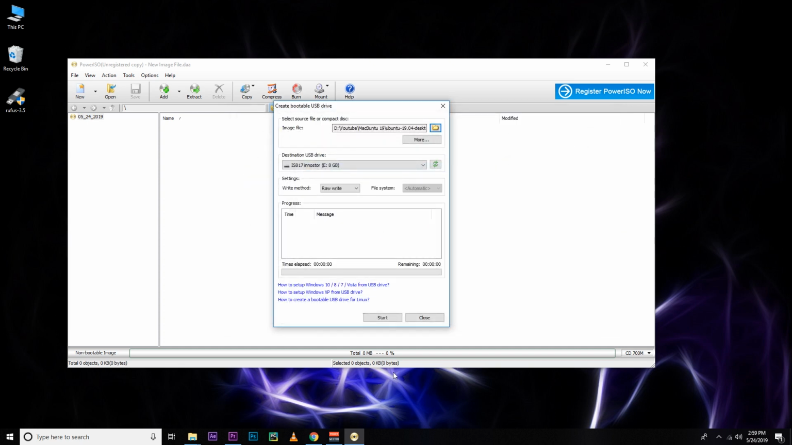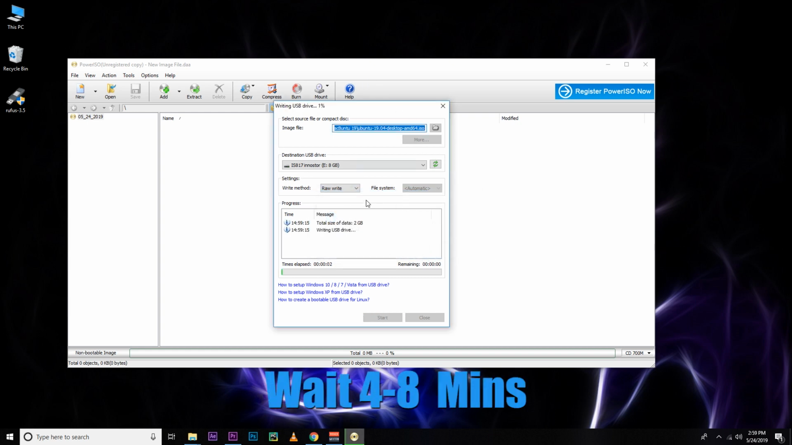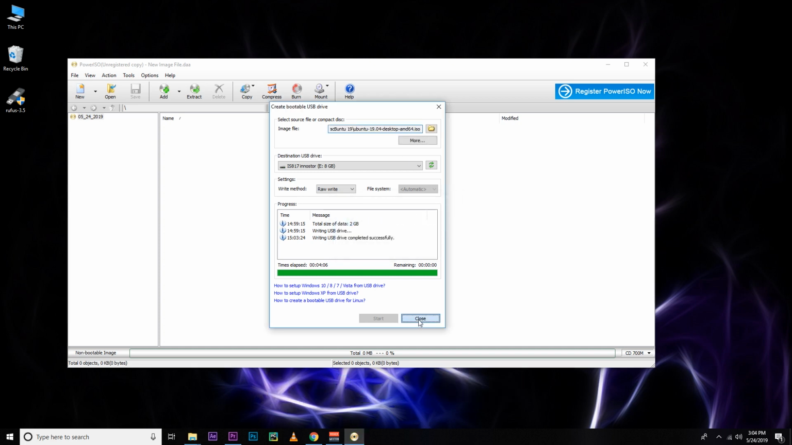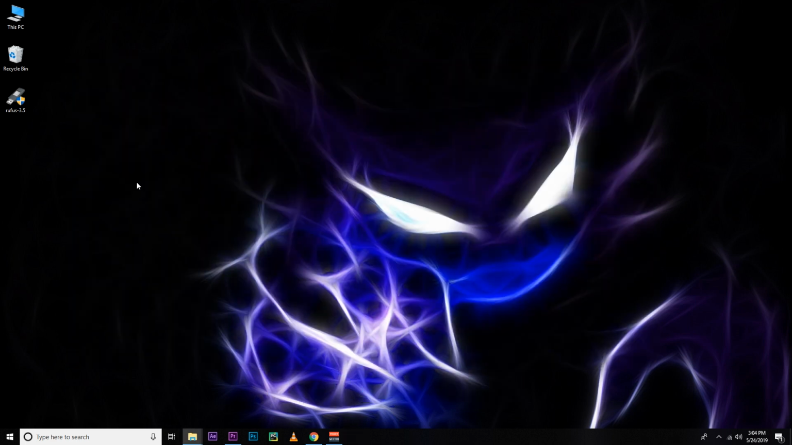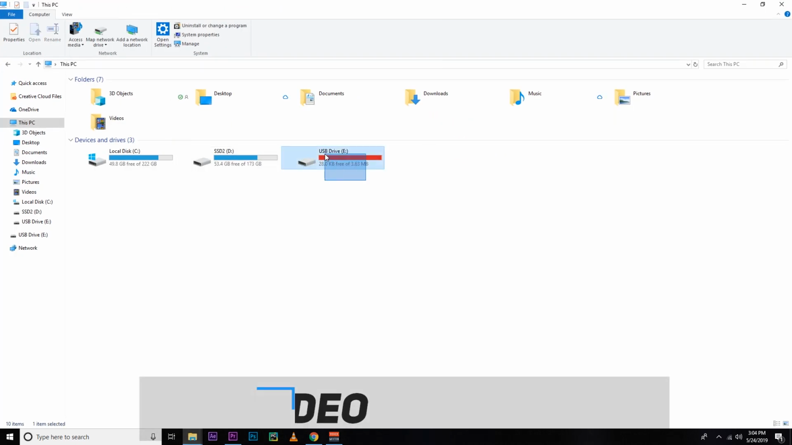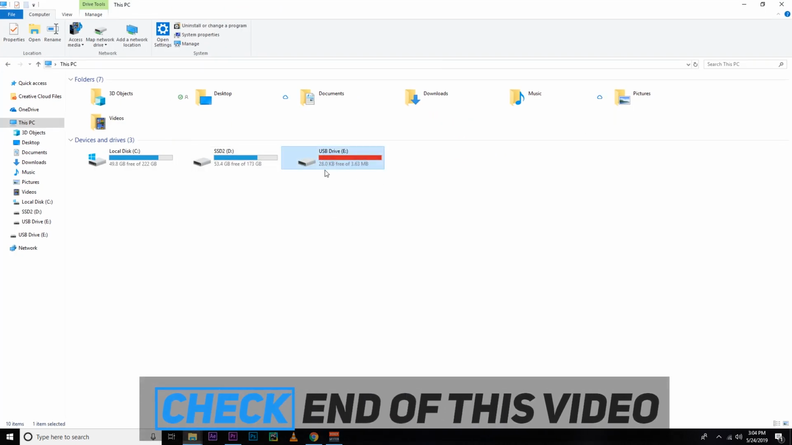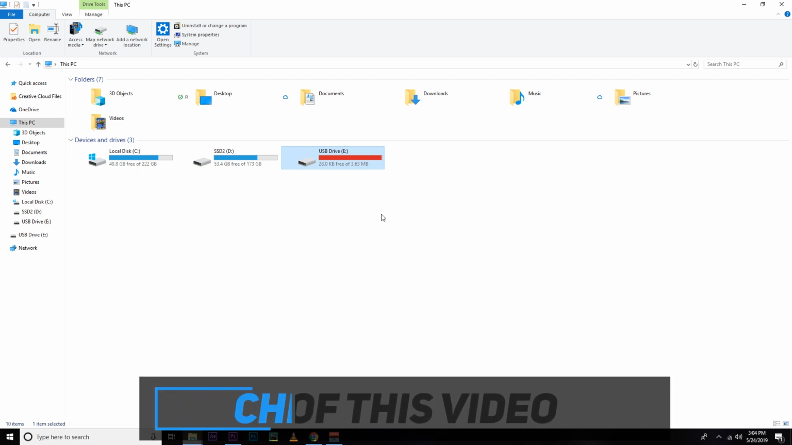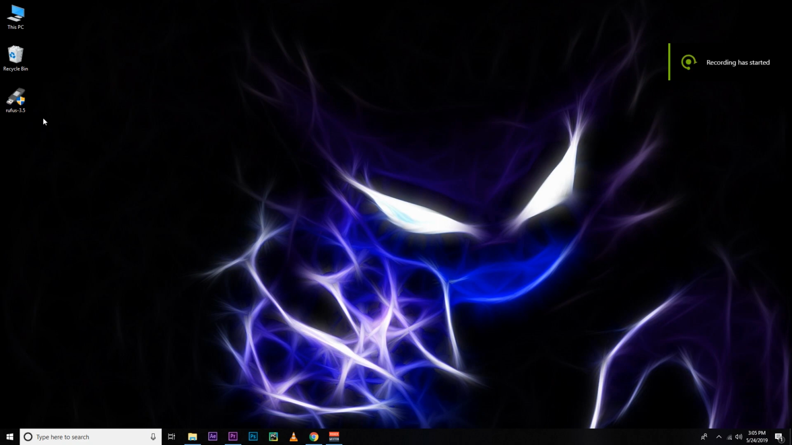After selecting that, I can start making the bootable USB, and then yes, okay. After a moment, you will see this message, then hit OK, then close it. Now our bootable USB is done. You can see it's 3 MB, while it was at least an 8 GB pen drive, and I'll show you how to fix that at the end of this video. So don't forget to check the end of this video if you use Power ISO.